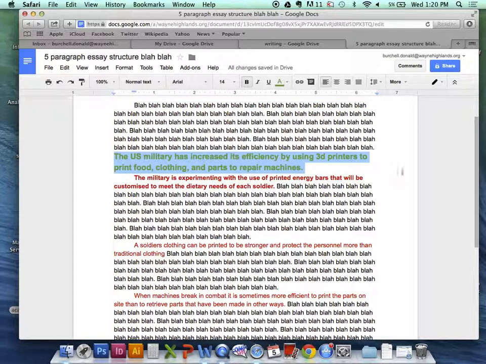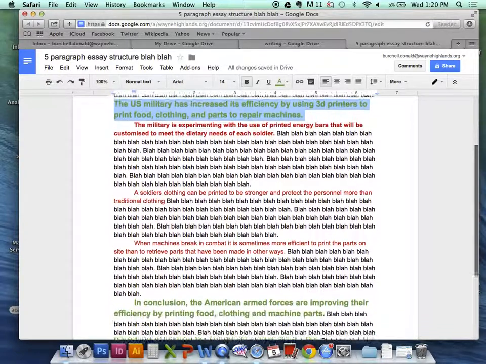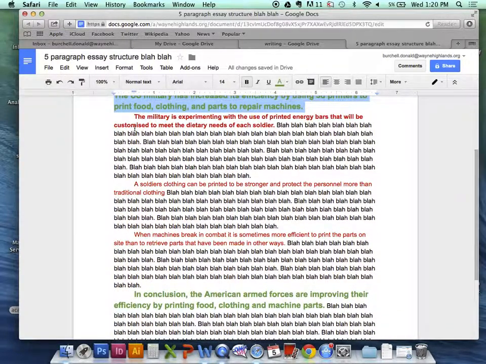You'll notice that my thesis mentions 3 points. That is, print food, clothing, and print parts to repair things. And so each of these paragraphs will be about one of those things. The first one will be about printing food. The next one will be about printing clothing, because we're talking about 3D printers here. And the last one is going to be a talk about printing parts to repair machines. And so I have that right in my thesis.